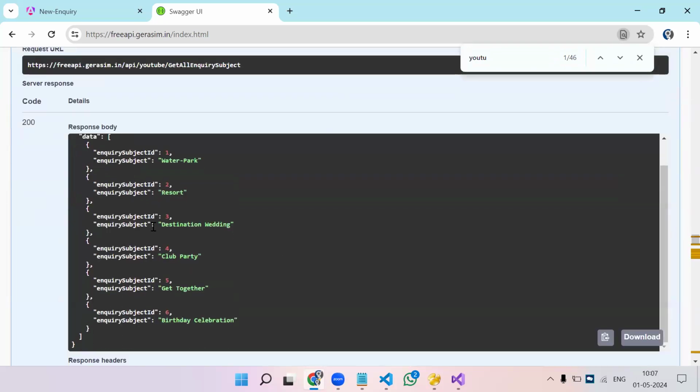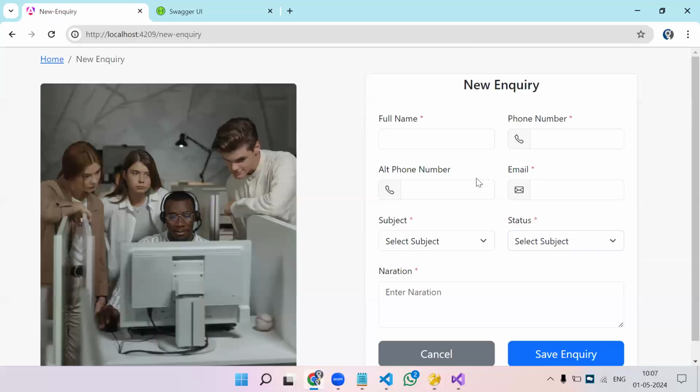While adding the data, I considered a scenario: if we are creating this application for, let's say, a resort, what kind of various inquiry subjects there might be. Let's say water park, resort, destination wedding, club party, get together. These are just the inquiry subjects, correct? Now this will be available over here.